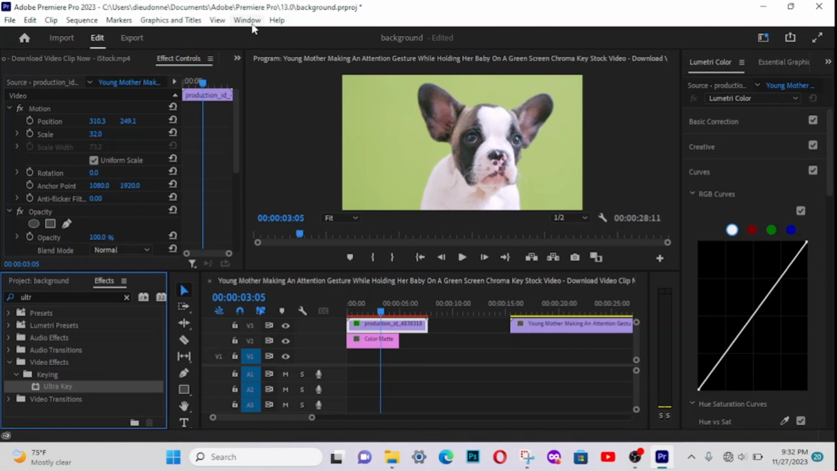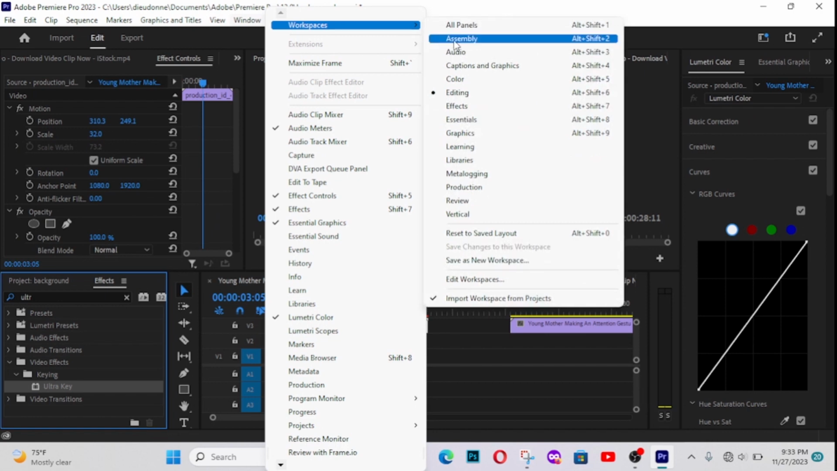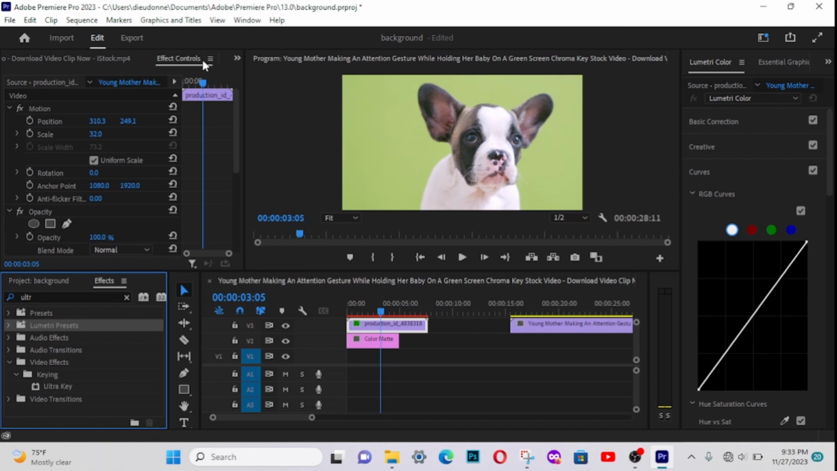If you are not seeing your own effects or effects control, make sure you go to Windows, then go to workspace. I'm using Adobe Premiere Pro 2023. Then you come down to reset. Make sure you reset your workspace and you find your effects and your effects control over here.